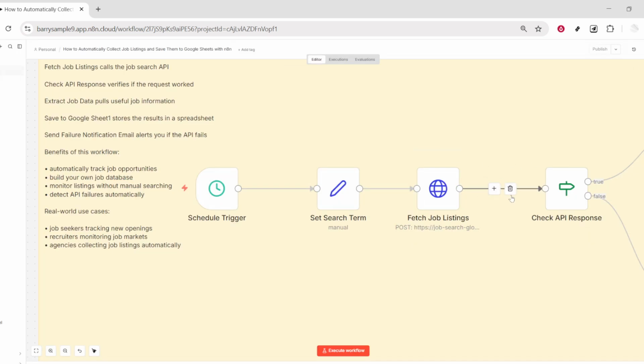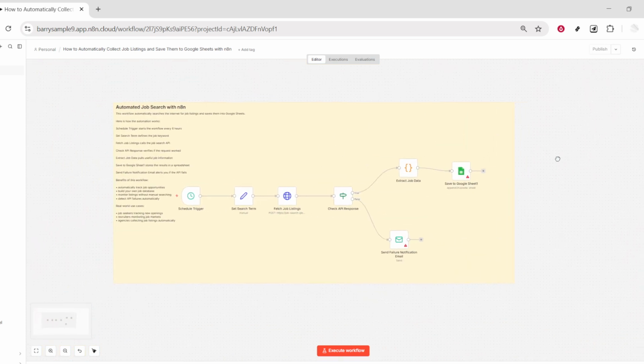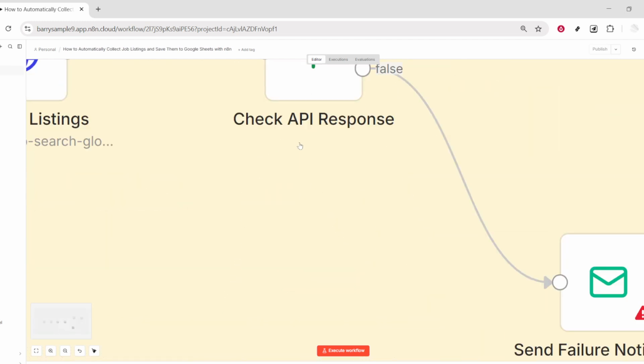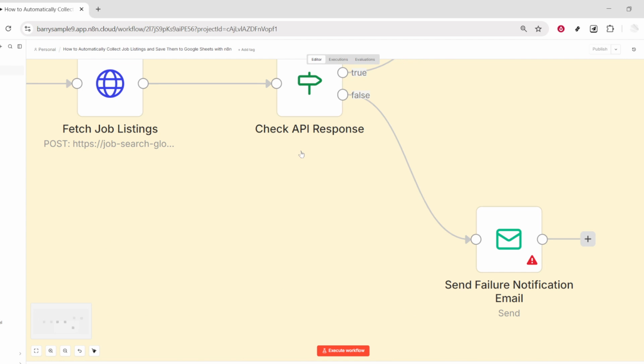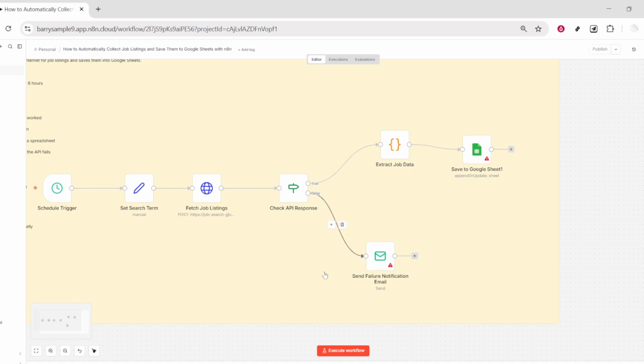To keep things reliable, add an IF node called Check API Response. Its job is to verify whether the API call succeeded. APIs can occasionally fail due to an expired key, a network hiccup, or server downtime. The IF node branches your workflow into a true path for success and a false path for failure, so nothing silently breaks.